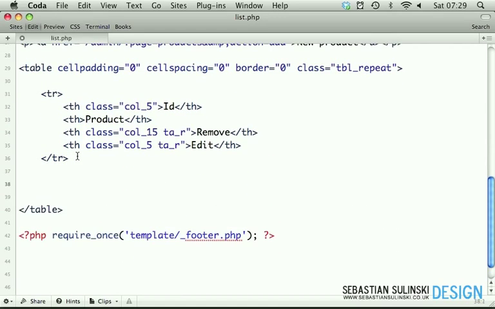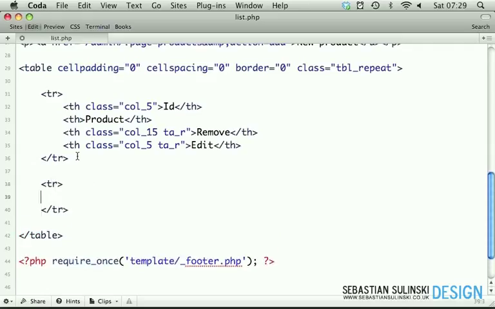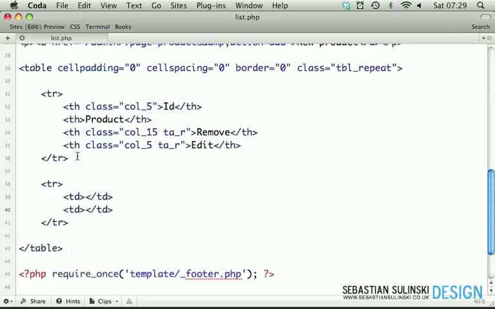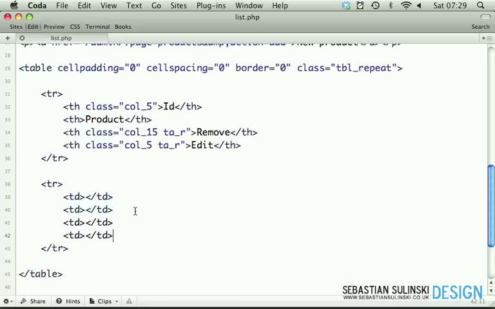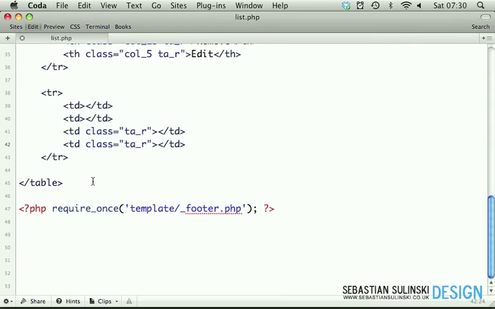After this we create another table row with td, another td, and now if we copy both of them, we only need to add class ta_r, which is basically aligning text to the right, the same as the last one. And that's it in this video.